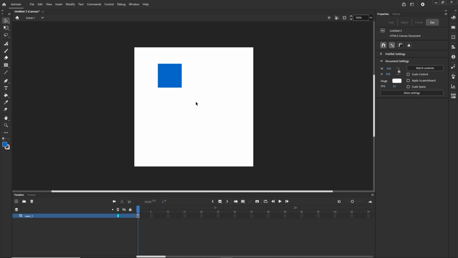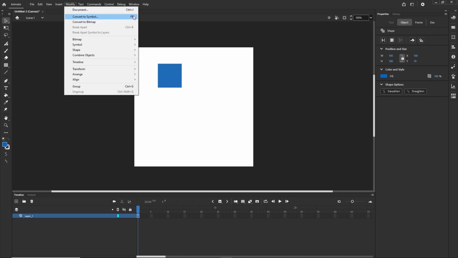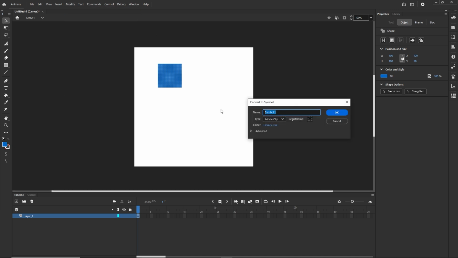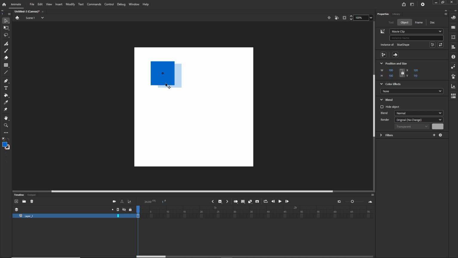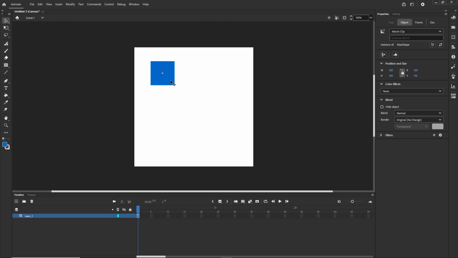Okay. Now I am going to convert it to a symbol. I will go to Modify, Convert to Symbol, or F8. I can call this symbol 1, or I can call this blue shape. That's really optional. I want this to be a movie clip, and the registration point doesn't really matter for now, so I am just going to click OK. So I am going to have a shape like so, and I am going to duplicate this.